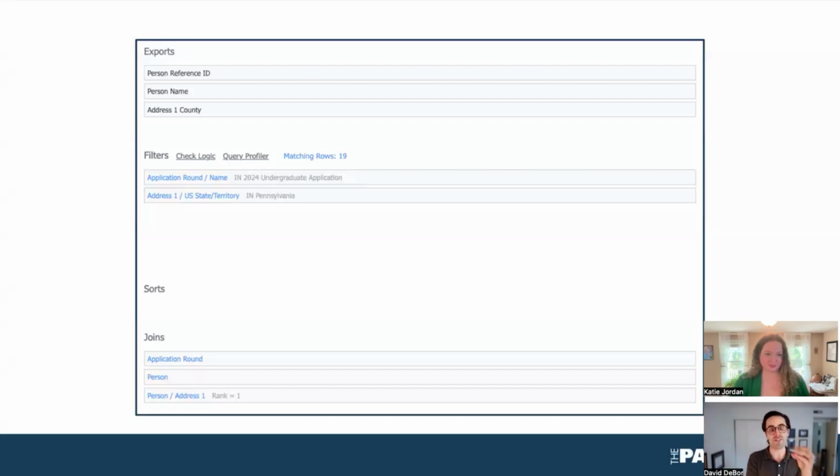And in order to do that, I first had to join from the application record to the person record to get to their rank 1 address. And so I've added those 3 joins all as base level joins here. I then added a filter on application round to select only applications of the 2024 undergrad app. And then I added another filter on US State for Pennsylvania. And finally, the request wanted to know by county. So in addition to exporting a unique ID for the student and their name, I added the rank 1 county, which fortunately Slate has out of the box for us and makes it very, very easy to pull that information.